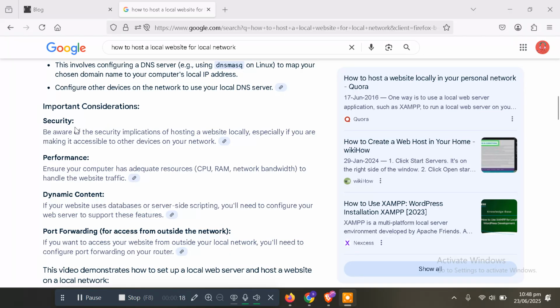important considerations. Security. Be aware of the security implications of hosting a website locally, especially if you are making it accessible to other devices on your network. Performance. Ensure your computer has adequate resources, CPU, RAM, network bandwidth to handle the website traffic. Dynamic content. If your website uses databases or server-side scripting, you will need to configure your web server to support these features. Port forwarding for access from outside the network.